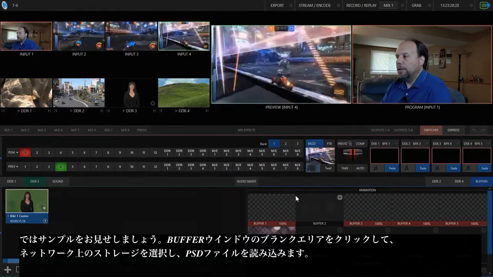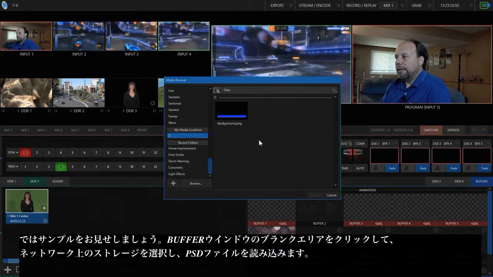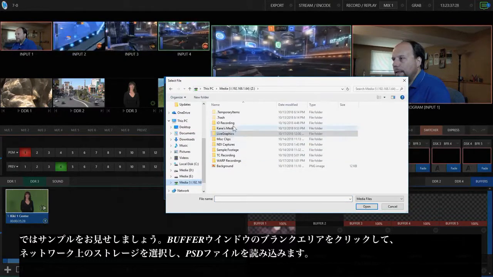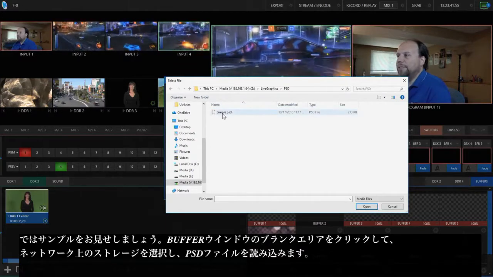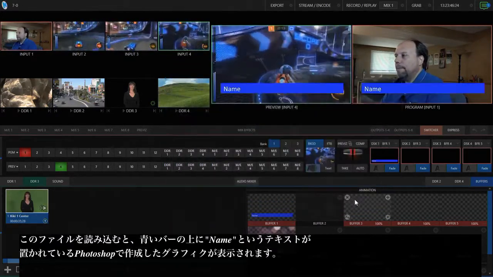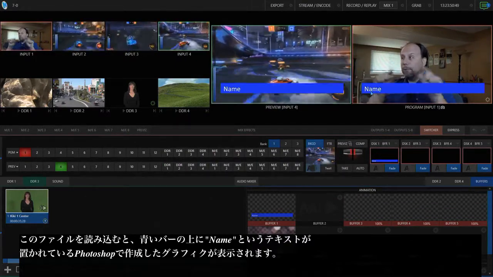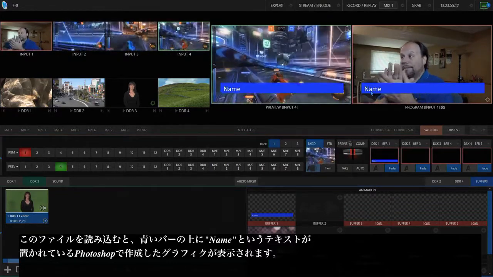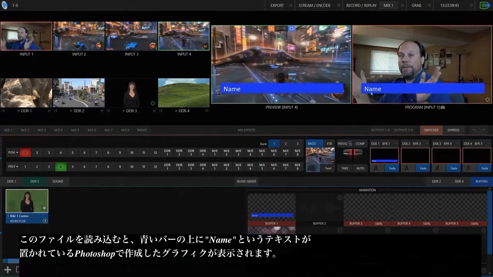So I'm going to hit load, and in here we'll go to my New Tech remote storage, and actually in here somewhere is a PSD file. So this is just a simple PSD graphic that I built. I'm going to open this up, and you'll see it just says name on it, right? Literally, if you looked at this in Photoshop, it's just a blue bar that I drew in Photoshop and then some text that I slapped on top of it. That's it, right? And then I saved it as a PSD file.